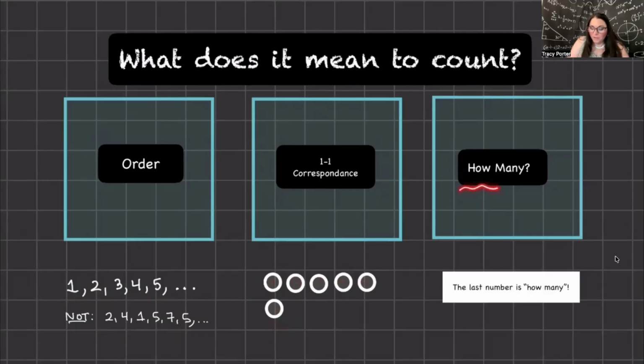So that means they have an understanding that the last number is the answer to the question, which is how many. Okay, the whole purpose of counting. So you need all three of these elements. So that's what you're going to be looking for to see if a child can actually count.